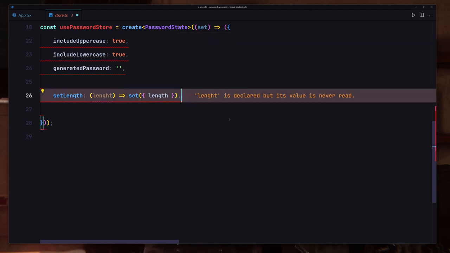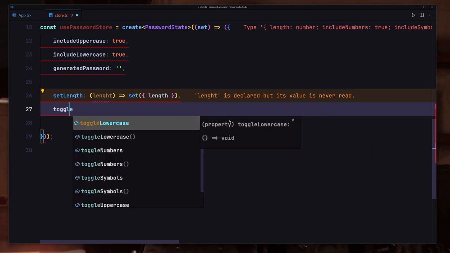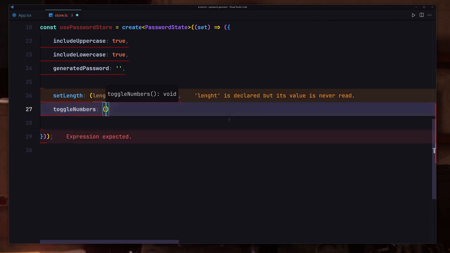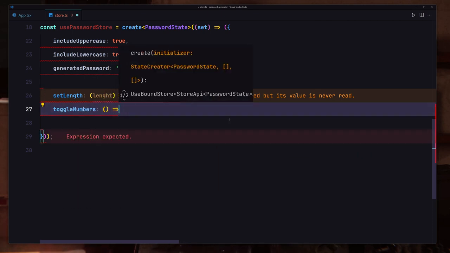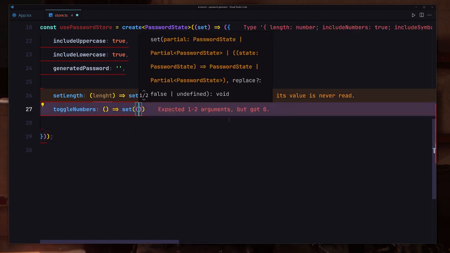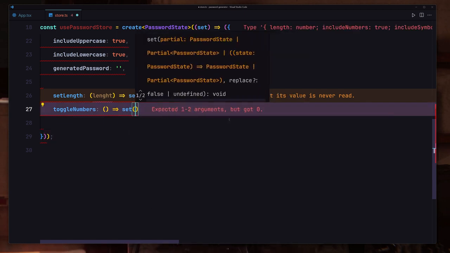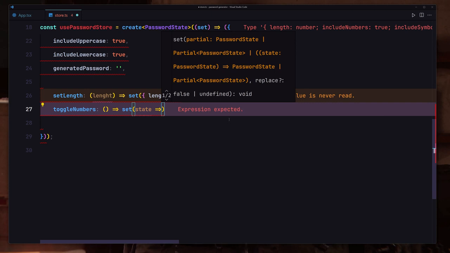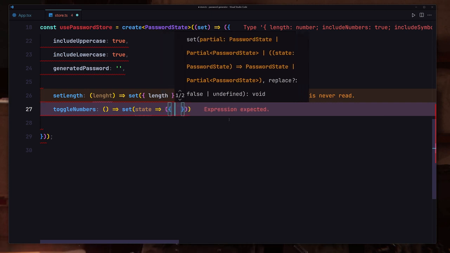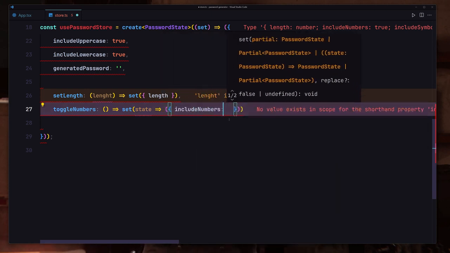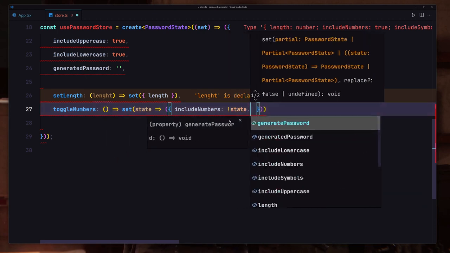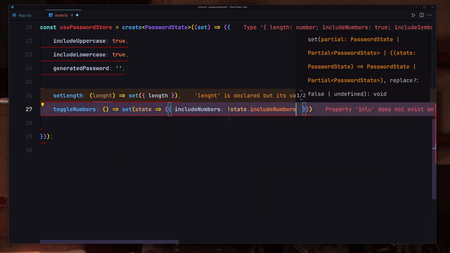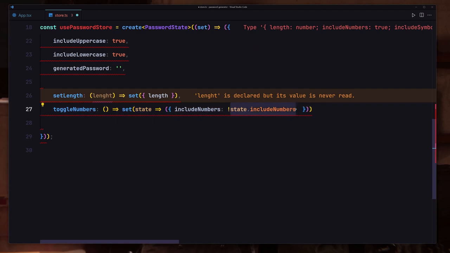So that's done. Now we also have to specify toggleNumber, and that's going to be a function too. Here it's not going to take any parameters, but we're going to provide a set method, and inside there let's provide our state. It's also going to take a callback function, so I'll provide the parameter of state, and here we only have to get our includeNumbers, and that's going to be set to not state.includeNumbers. There we go. If this value gives us true, this will make it false. If this value gives us false, it's going to make it true. This is how we are going to be toggling that number.